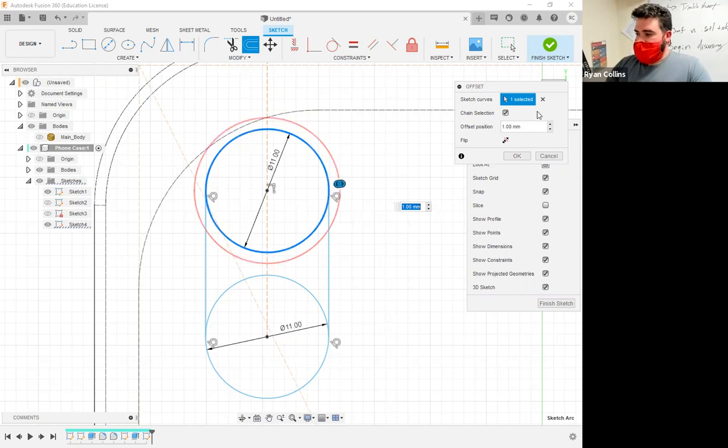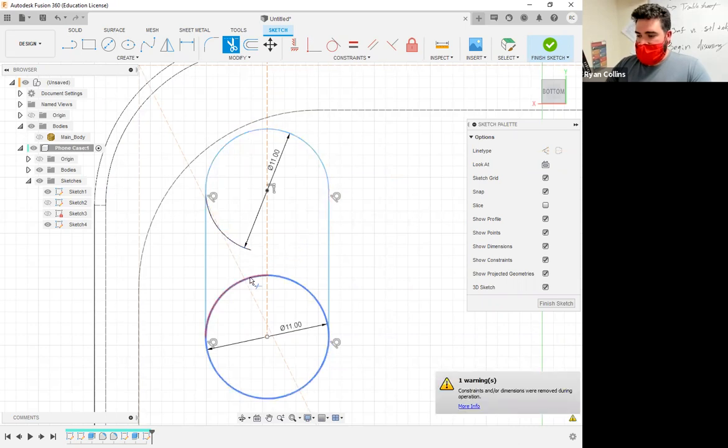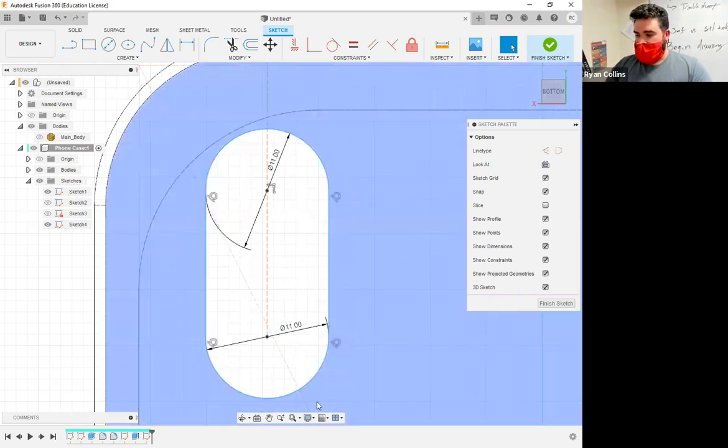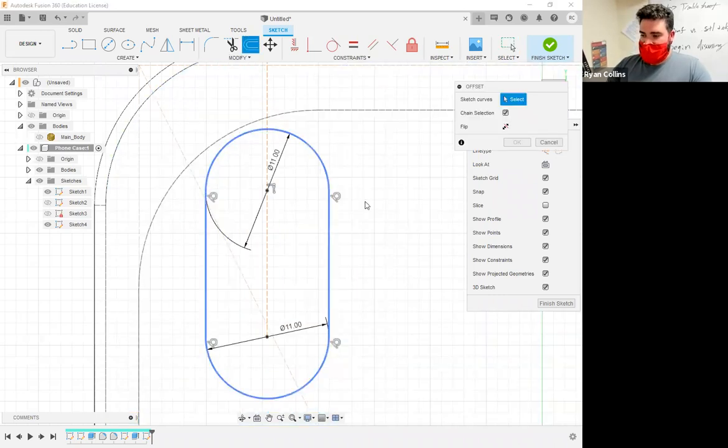I need multiples, so cancel. All right, so I'm gonna have to trim that off first. It won't let me select just the little bits. So I'm gonna select, now I've trimmed all that excess off. Now I can use the offset to the whole thing.